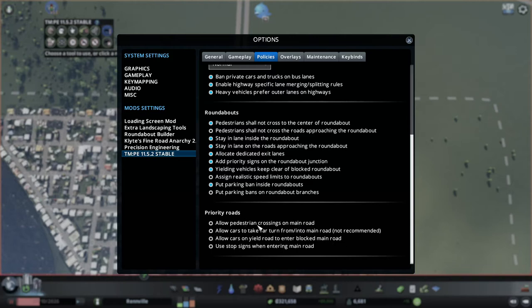Priority roads allow pedestrian crossings on a main road. So this is like our arterial roads and collector roads. So yes, we still want people to be able to cross. That's fine. Allow cars to take a far turn from into the main road. Not recommended. So we're not going to do that.